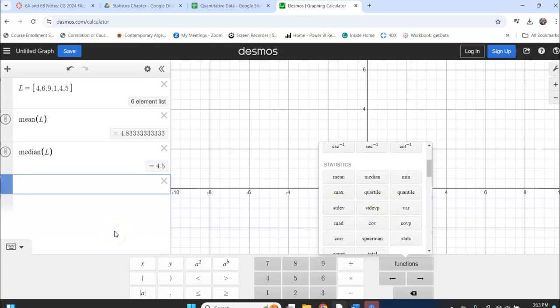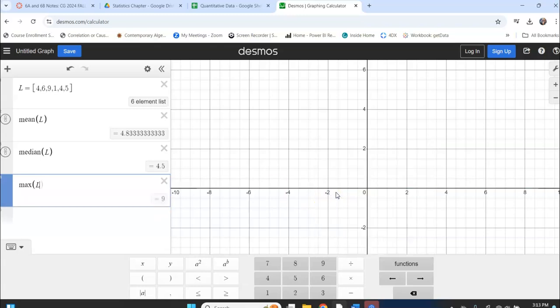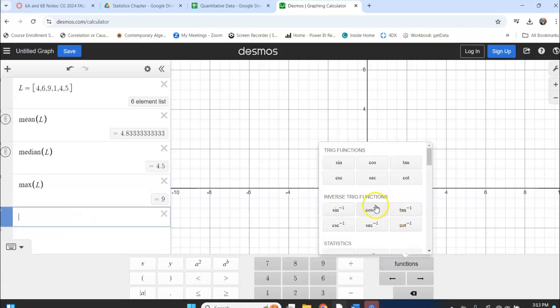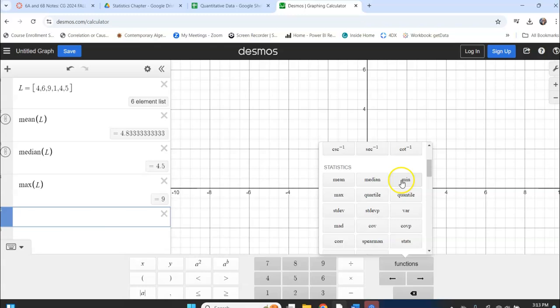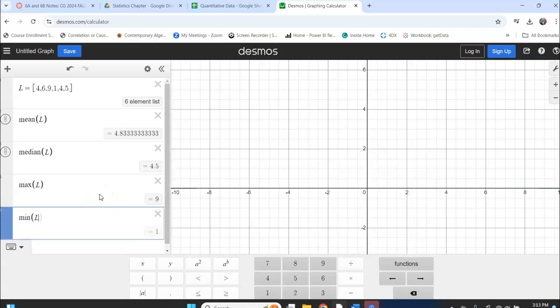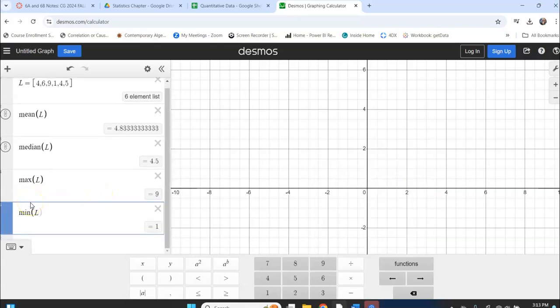Again, mode cannot be found, just as it wasn't in the other one. But we can do the maximum of our list. We know what the maximum number is. We know what the minimum number is. So the 5-number summary information that the graphing calculator gives, we can do it this way.